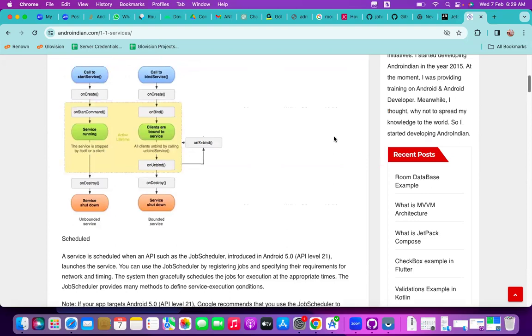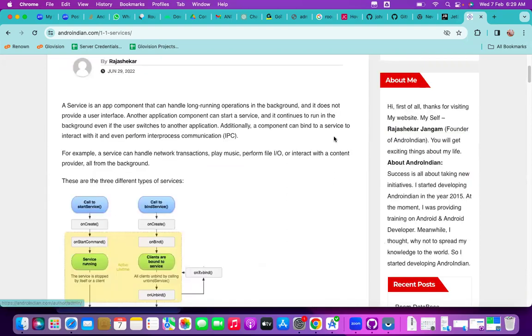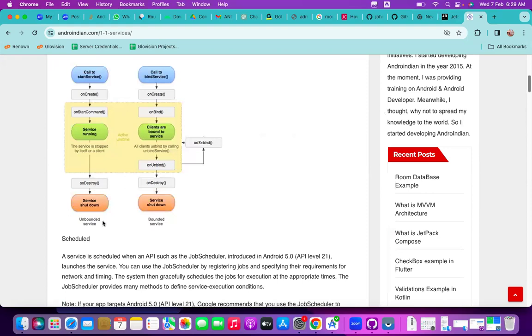There are two types of services: the unbounded service and the bounded service. Unbounded means it does not depend on anything. When the service starts, it immediately runs its command and then shuts down. A bounded service depends on binding: once it is executed it is unbound, and sometimes it will be rebound or destroyed.